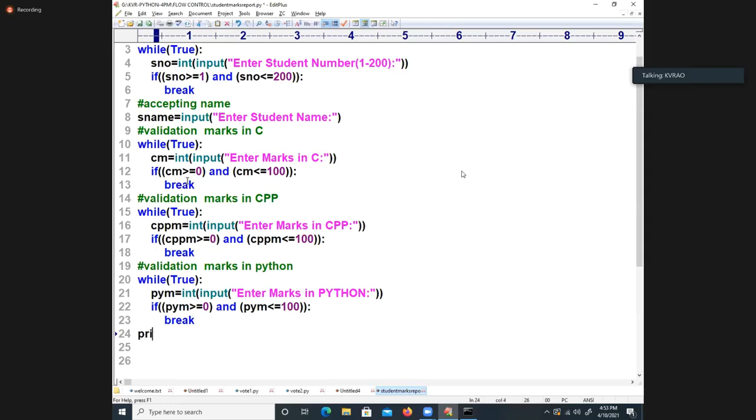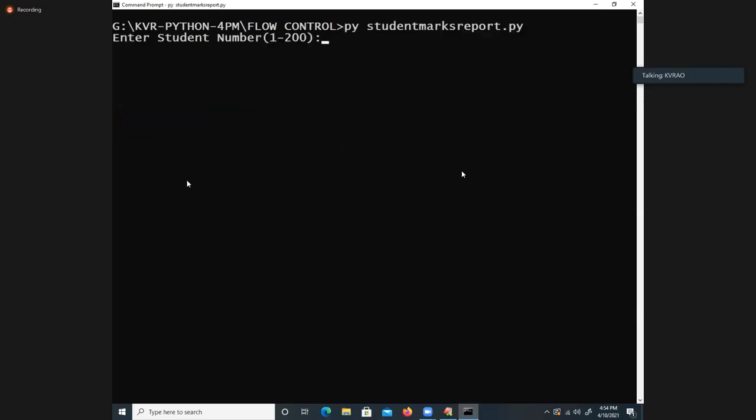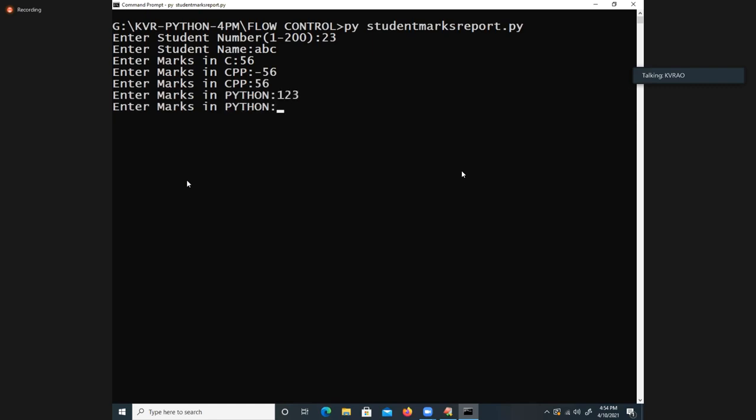Just for a minute I want to show you. Print SNO, comma, SName, comma, CM, comma, CPPM, comma, PYM. Then the name is called some ABC, marks at something like 56, CPP marks minus 56, asking again, so 56. Python marks is called 123, asking again, so I am writing 78, so the values are printed last, 56, 56, and then Python marks is 78.